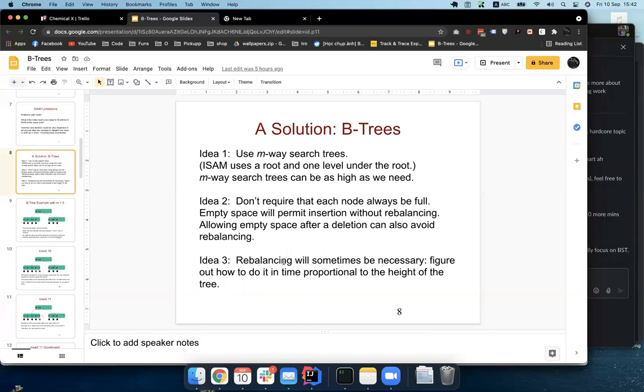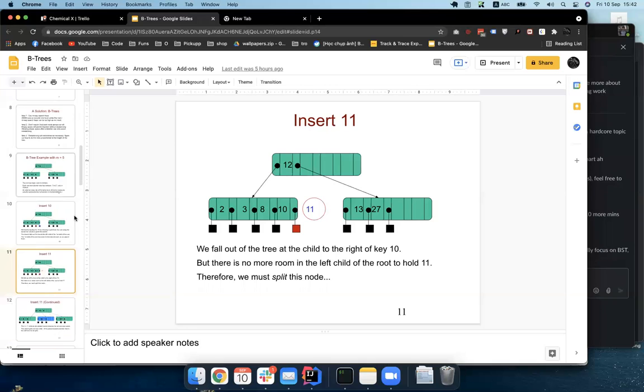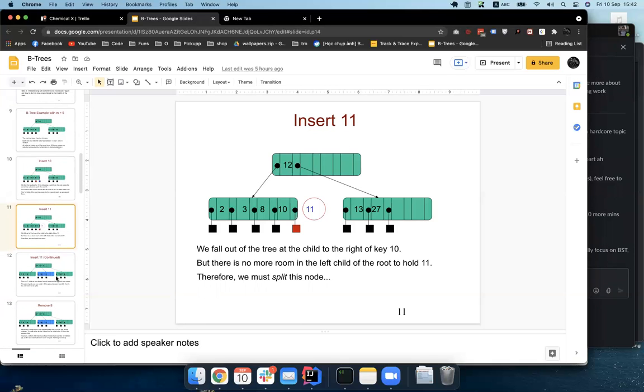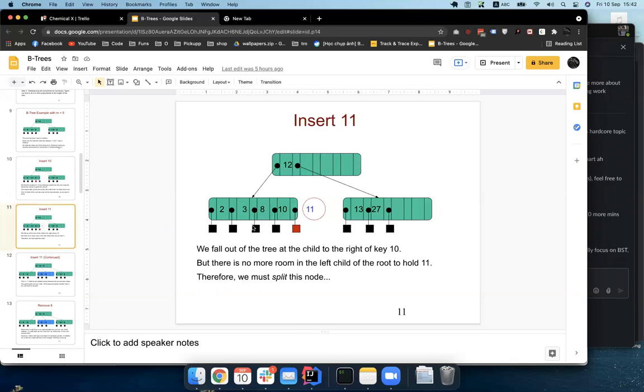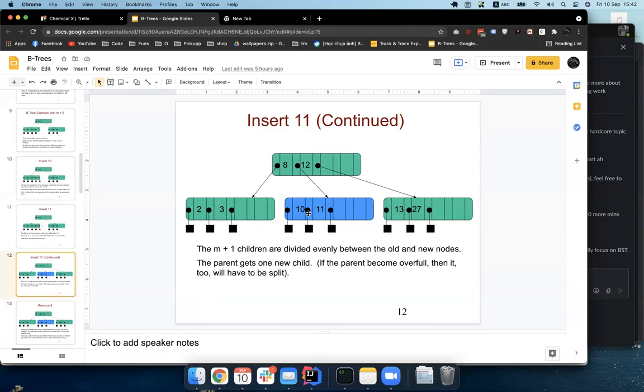So here we have the rebalancing mechanism, right? We have to rebalance this tree. To do this, we assume that this node has 1, 2, 3, 4, 5 values. Then we break it down into 2 smaller nodes like this. We have 2, 3, 8, 10, and 11, right? Then we break it down into 2 and 3 here, then 10 and 11 here. Then we move the 8 to the top.